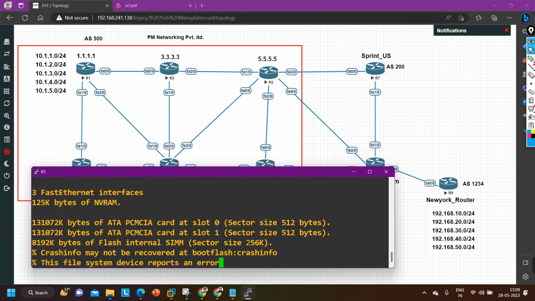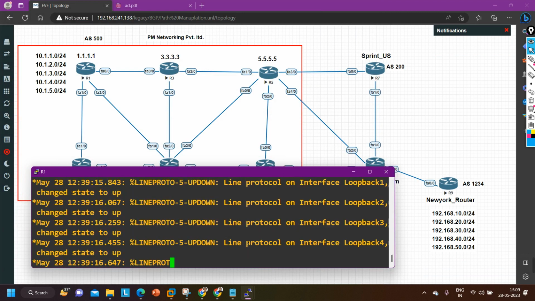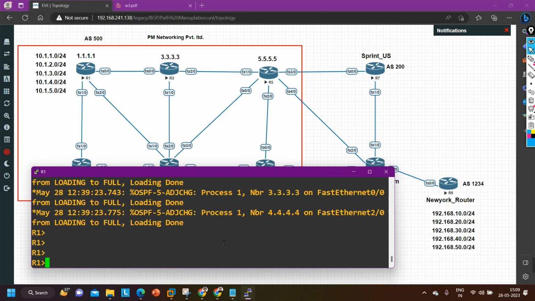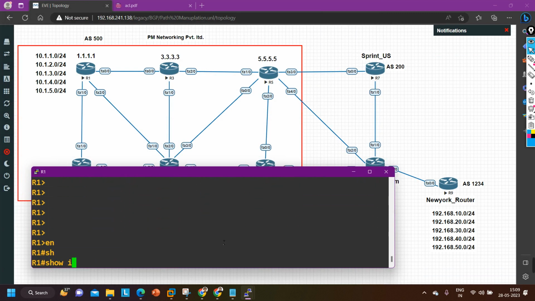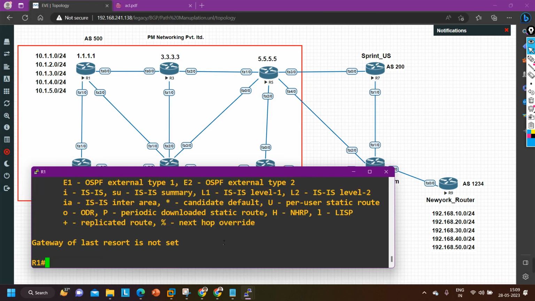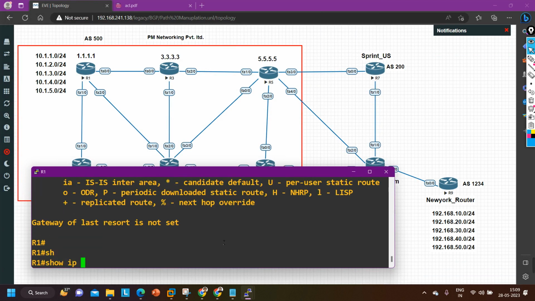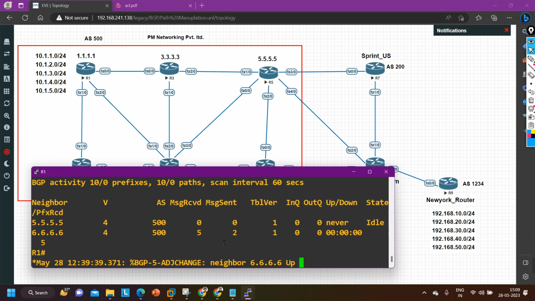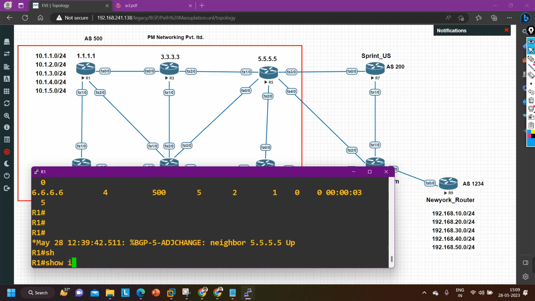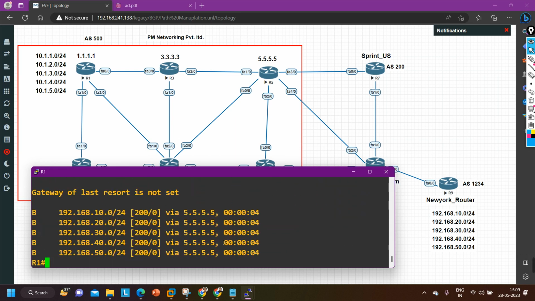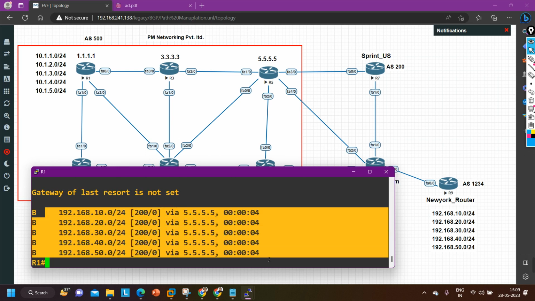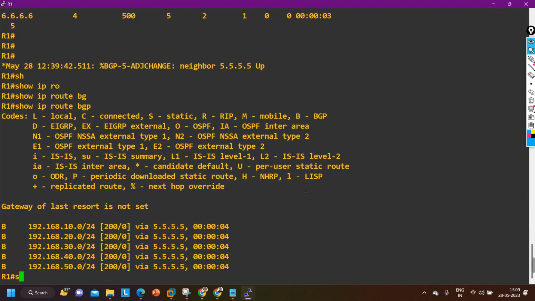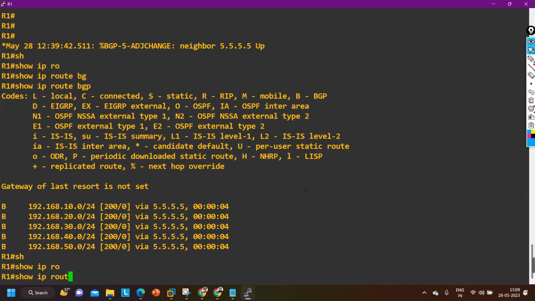Till then I need to remove the MED configuration also from router number 8, or we can leave it enabled. Show IP route BGP. Show IP BGP neighbor summary. Both neighbors are up. Show IP route BGP. So now again I am receiving these prefixes. Done. See, these prefixes are there in the routing table of router 1 via router number 5. But in the BGP table, you are able to see, show IP route, show IP BGP.